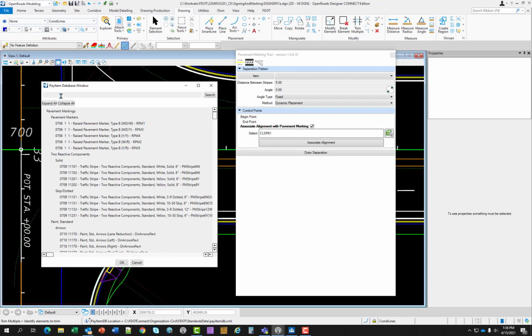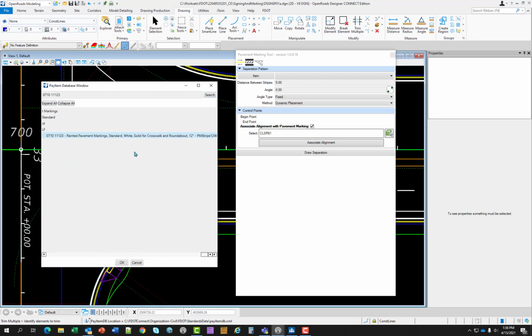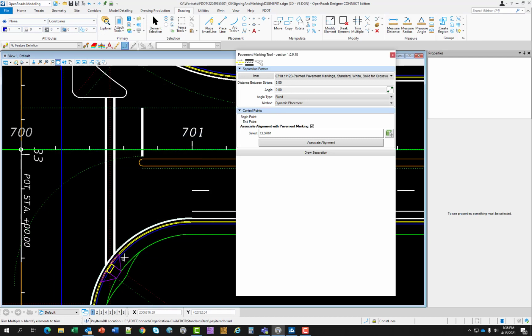So I'm going to go ahead and type in 0710111123 and hit search. And there's what I'm looking for right there. I'm going to select OK. Notice the alignment is still selected, even though I changed modes. You can change modes all you want in the same session. As long as you have originally selected that alignment, it will always show.